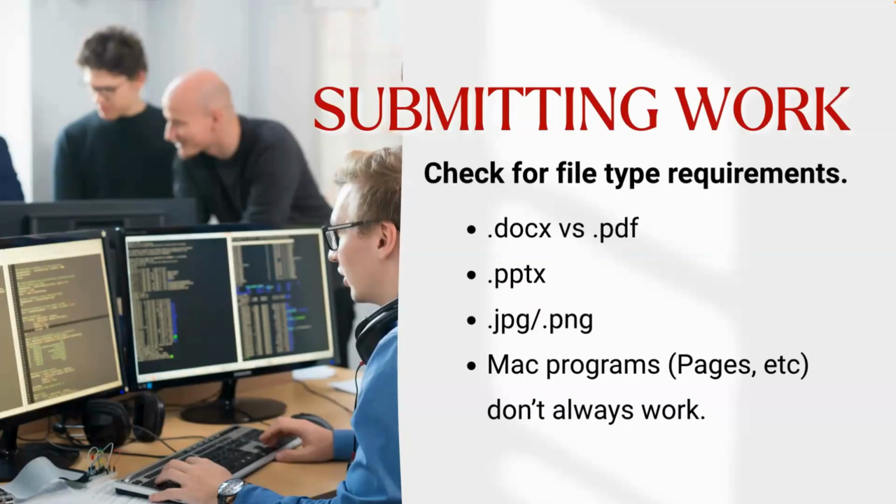If formatting is really important for your assignment, I recommend using a PDF because then the formatting won't get messed up. PowerPoints are often required to be under the PPTX file type. Images are often JPEGs or PNGs, which are pretty similar. PNGs are generally higher quality for digital images, so usually we recommend that, but either one will work. Mac programs such as Pages don't always work, so we recommend that you save them as one of the above file types, but your professor will let you know the acceptable file types.